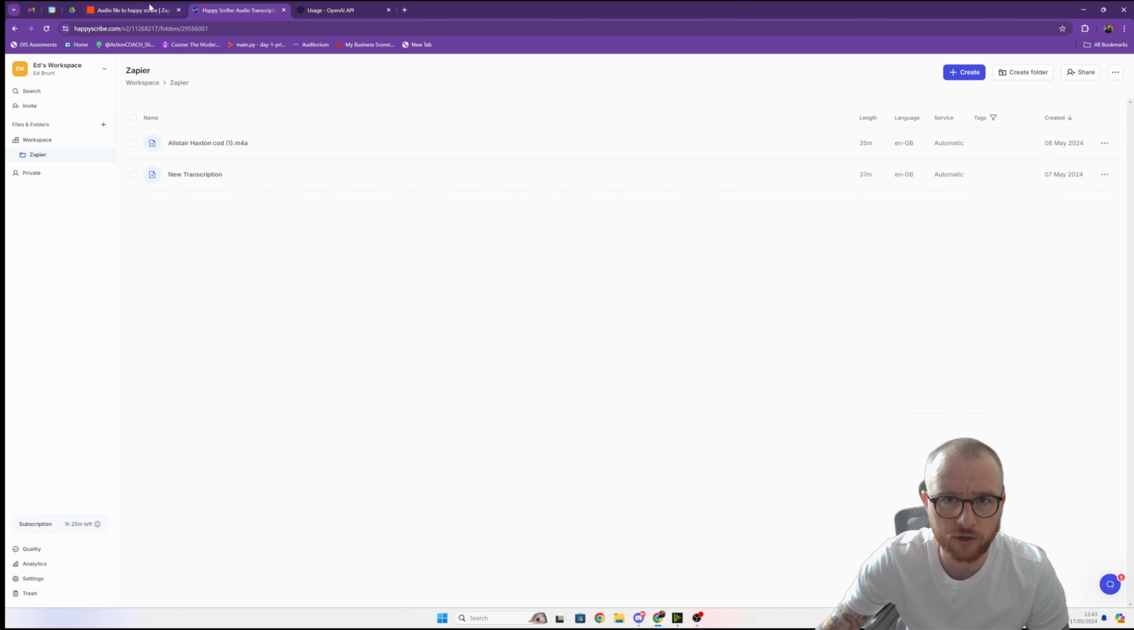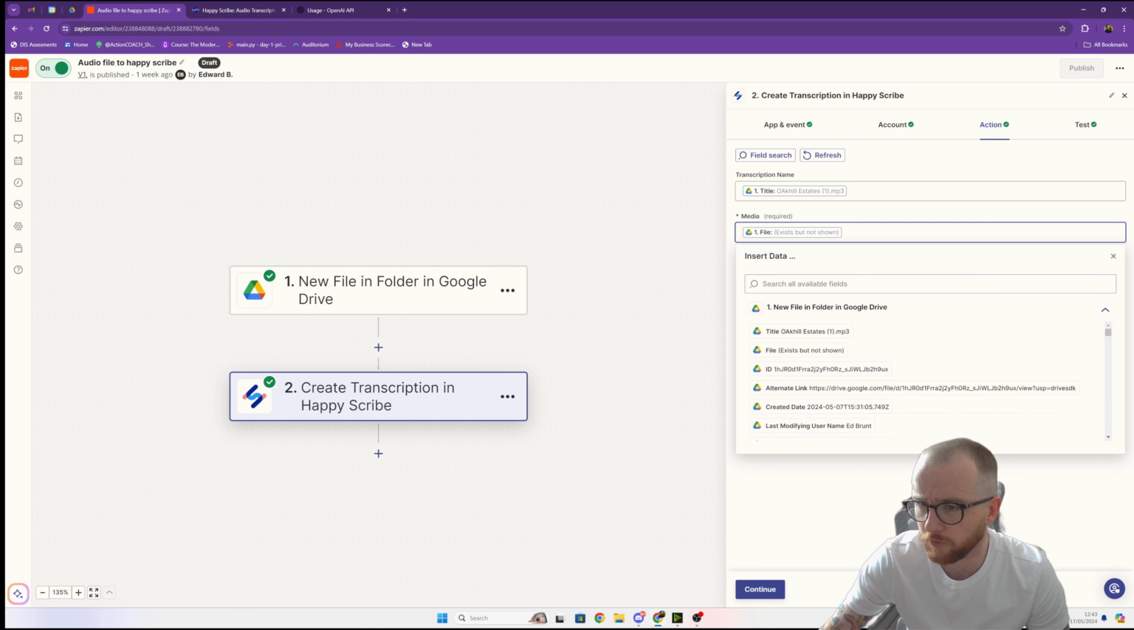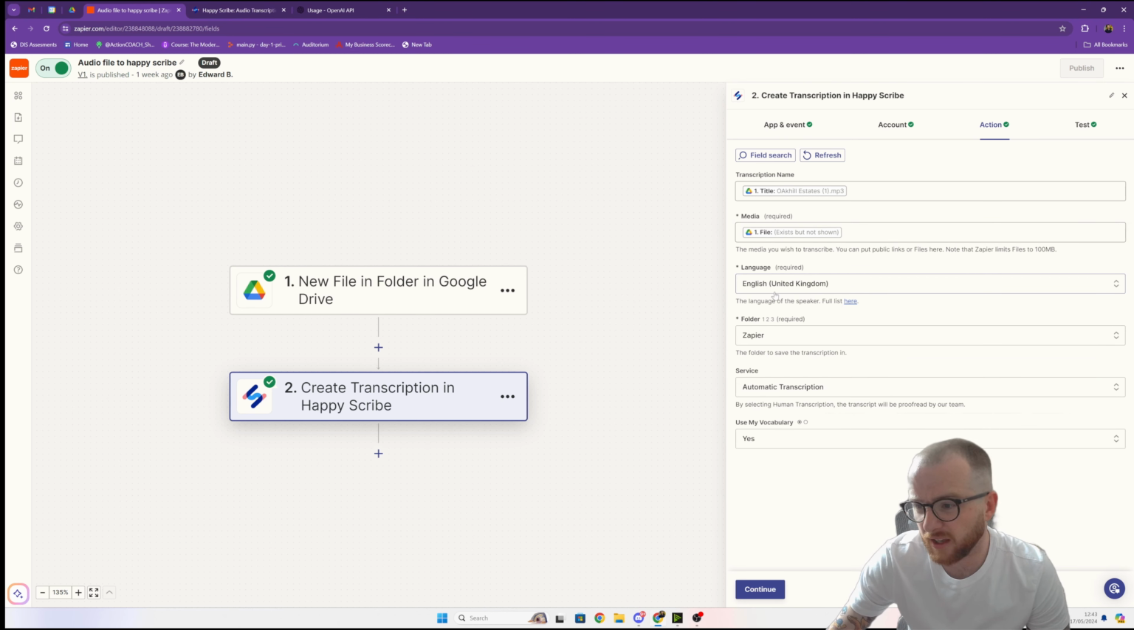So as you can see in here, it's going to call it something, and then pick the media. I'm using Google Drive, so the one that you would want for this is file exists but not shown. If you're using different file storage, there'll be something similar that you can use. Obviously I can't tell you exactly what that is without knowing what system you're using, but Google Drive is that one. English is what we want. We've assigned it to a certain folder. We're using automatic transcription. Use vocabulary is just set to yes. I haven't set any actual vocabulary or anything in there, so that's what we've got at the moment, and then you can run a test.